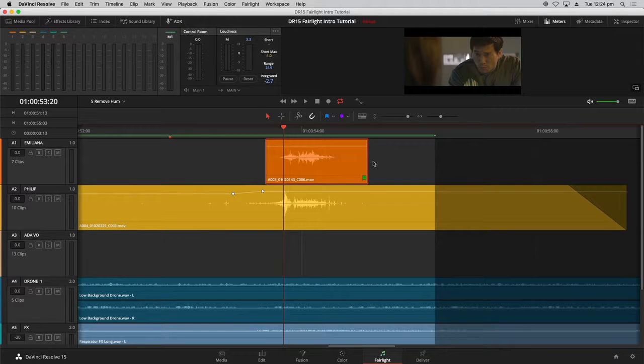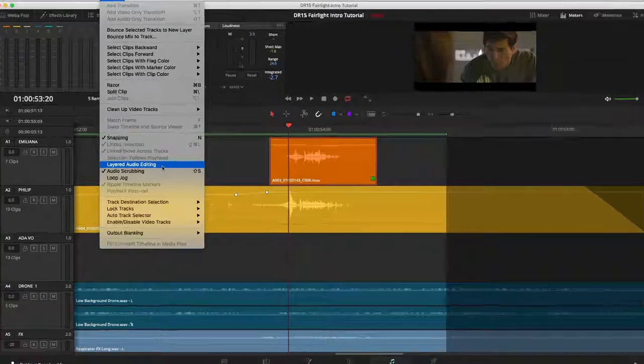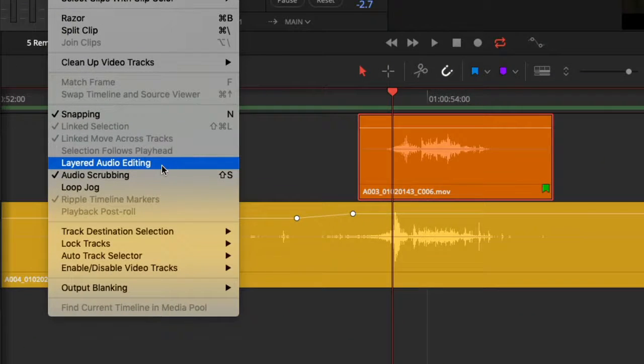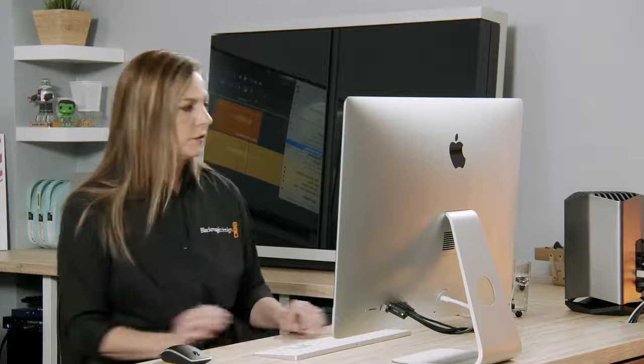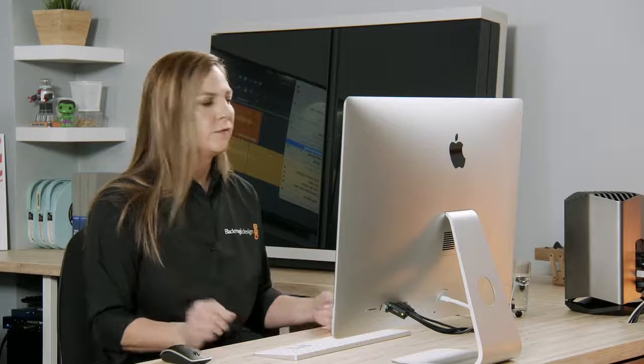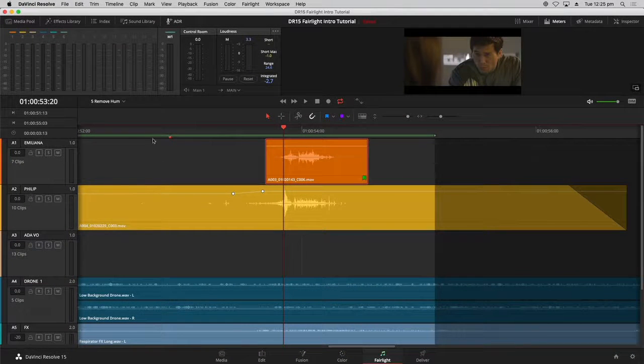Now we're going to take this one step further, and we're going to go to a different editing mode. We're going to come up here, go to our timeline menu, and choose layered audio editing. The reason we're going to do layered audio editing is this allows you to do audio layers even when you're editing your clips together. And this is very useful because then you can put a clip on top of another and see them both at the same time to compare the waveforms. So let's turn on layered audio editing and watch what happens.